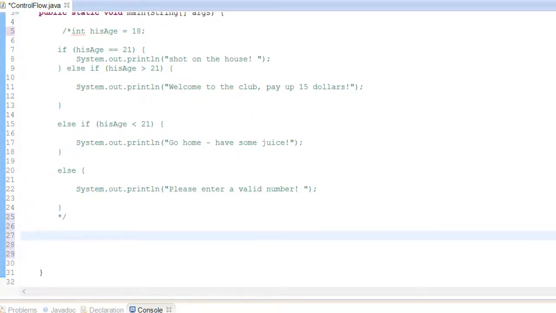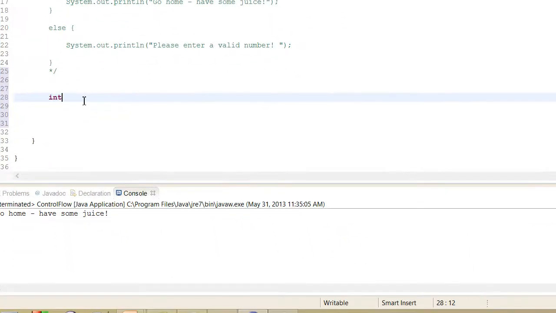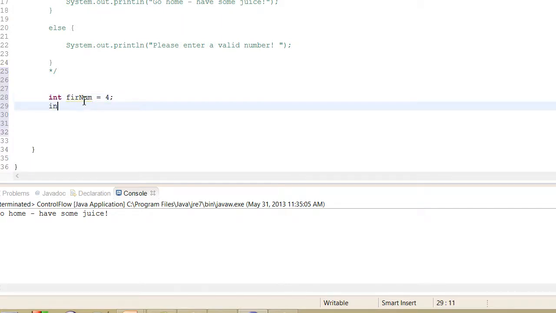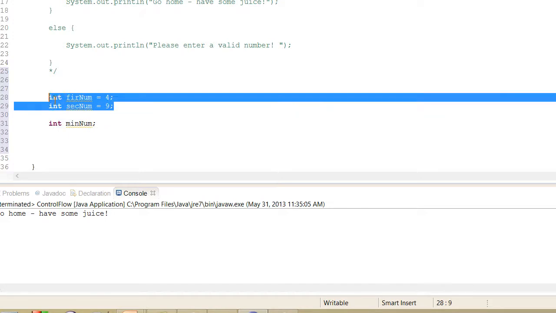Okay. To illustrate, I'll be writing a small program that determines the minimum number of 2 values using the if-else statements. Then I'll show you how it could be easily done using the ternary operator. First thing we need to do is declare and initialize 2 variables so we can compare them. So I'm going to call first num, set it to be 4, and sec num, set it to be, let's say, 9. And then we want to declare a variable that holds the minimum number between these 2 variables here.